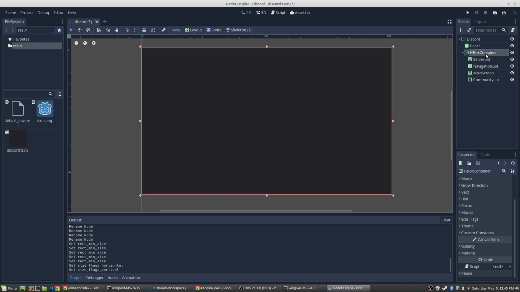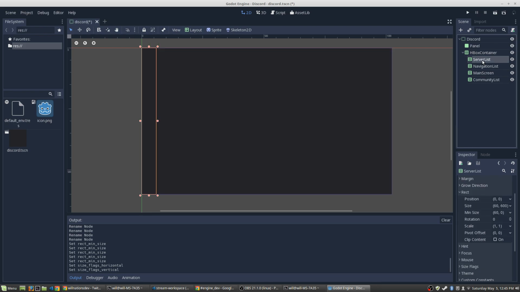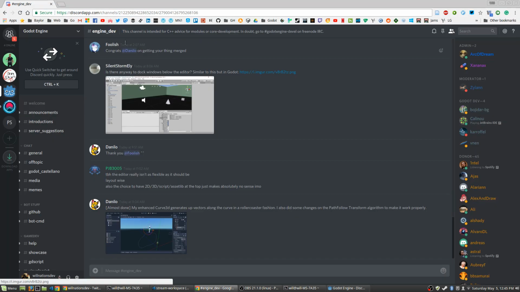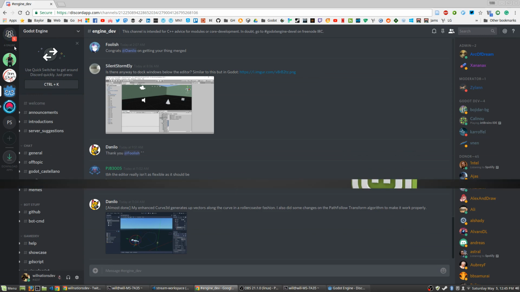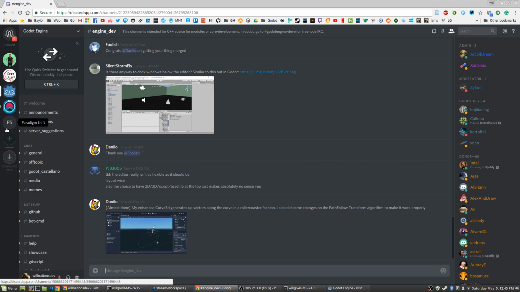Okay, so we have an HBox container, we have our different stuff. Let's start with the server list. So server list has some kind of button and a little text, horizontal separator, and then a whole bunch of buttons, one for each server, and then there's a plus button, another separator, and a download button with some text. Okay, well, let's see. So it seems like this stuff is a bit more dynamically placed.